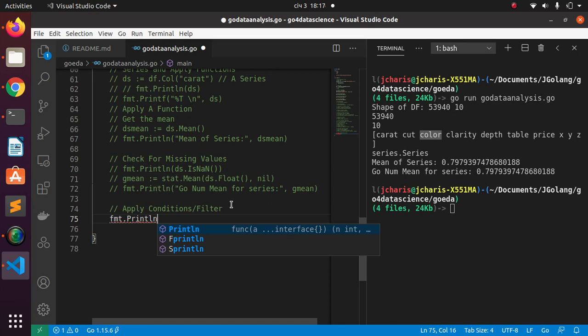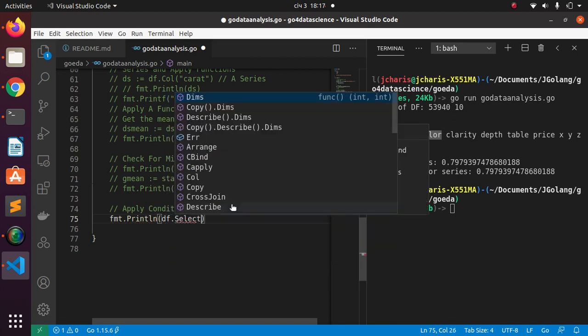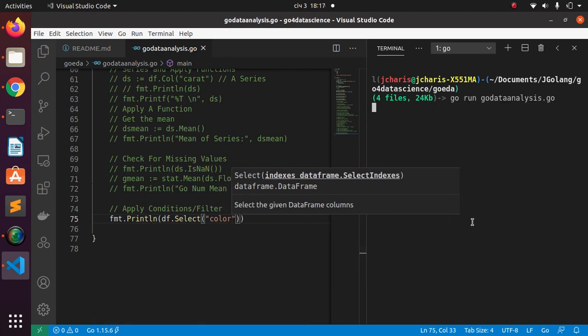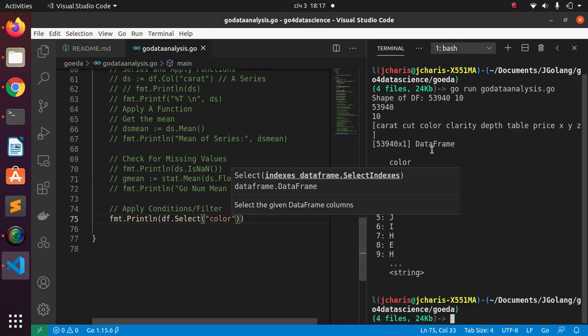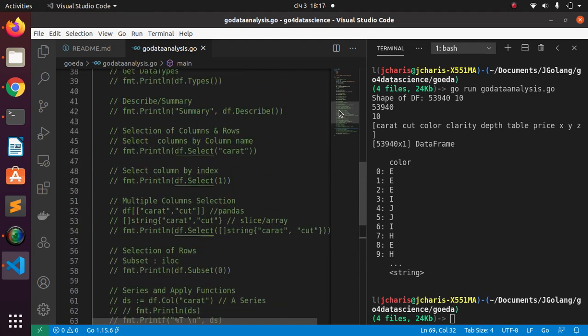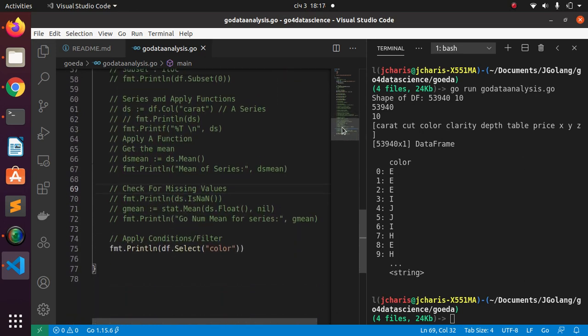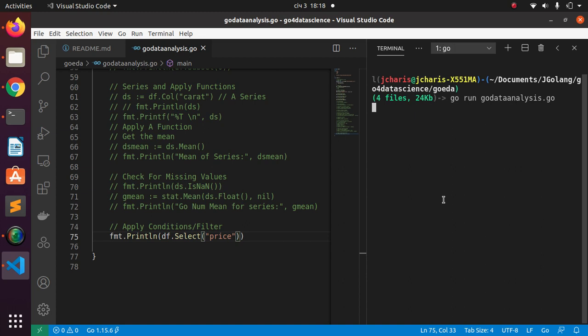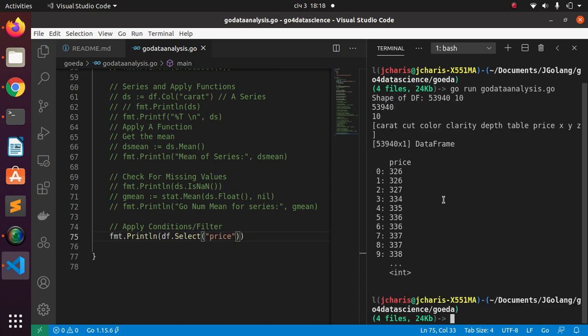fmt.Println. You can notice that I took away the camera. Let's go with color. I want to get all the color column. So let's print it out. We want to get the different types of color. I want to apply a condition to find all the rows or data points having a particular color. The color we had here was EEE JJJ. That is okay, but I think we can do better. Let's check the price. I want something that is more informative. Okay, the price is also too high.